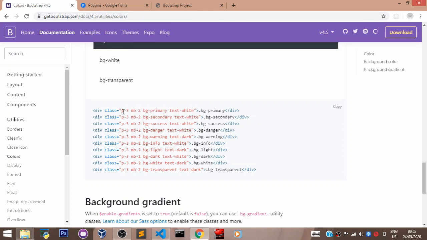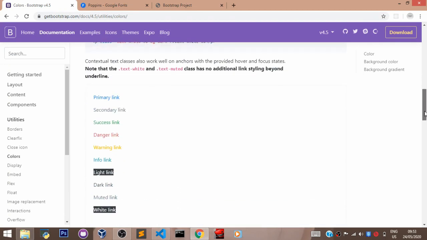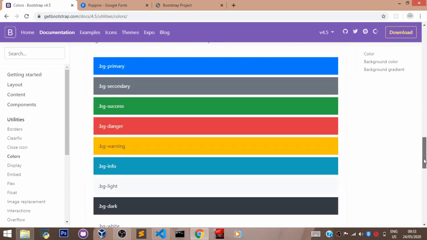As you can see, what we have here, we have P3, MB2, BG primary, text white. This means padding set to 3 on all sides, margin bottom set to 2, background set to primary, and the text color set to white. So this is how to set a color for your text, a color for your link, and a background color in Bootstrap.